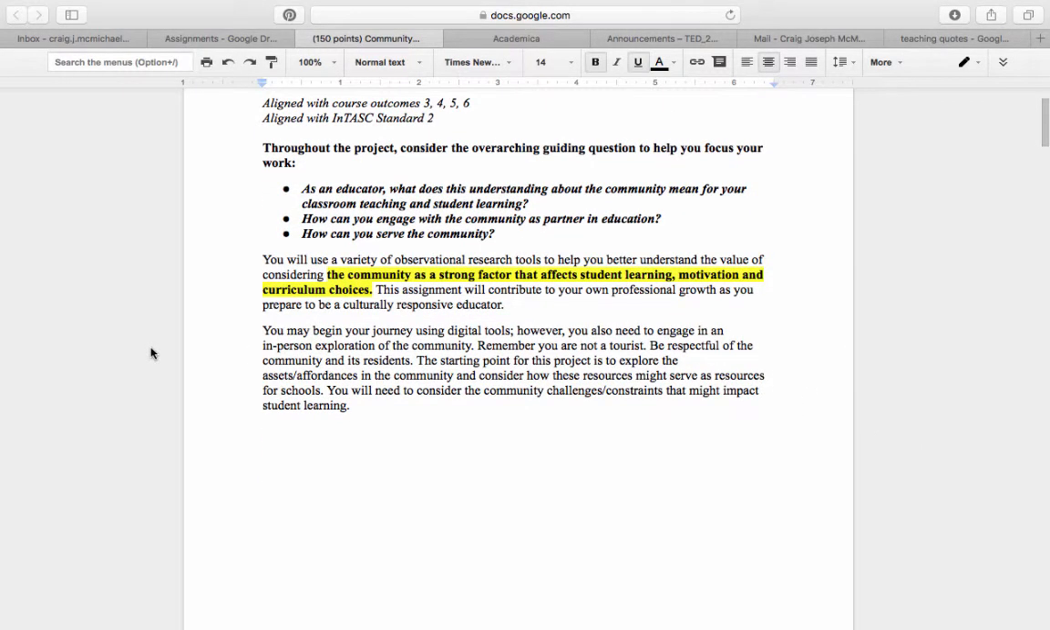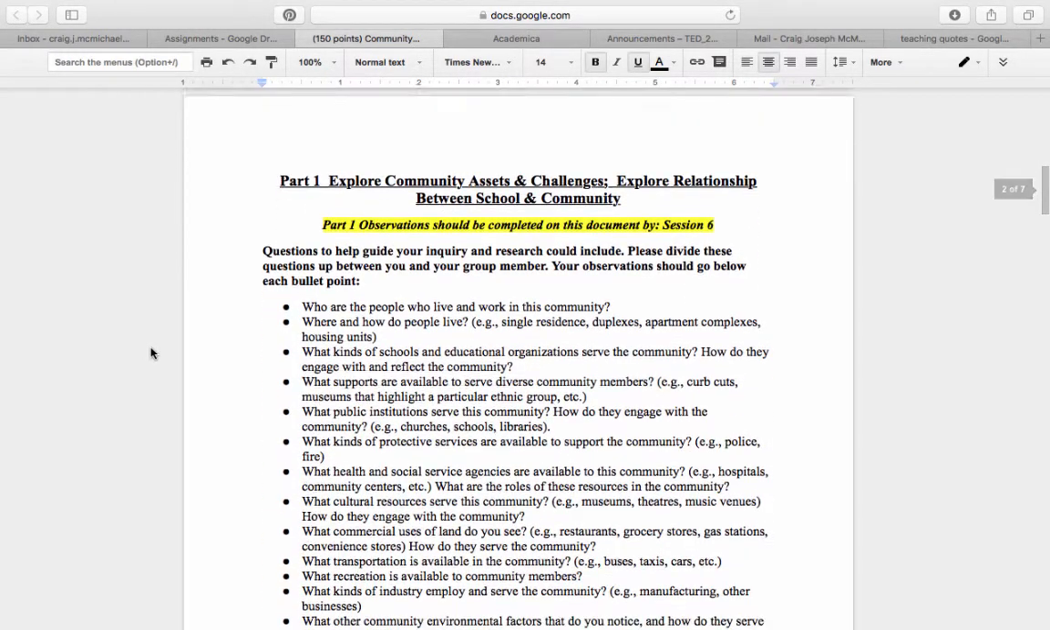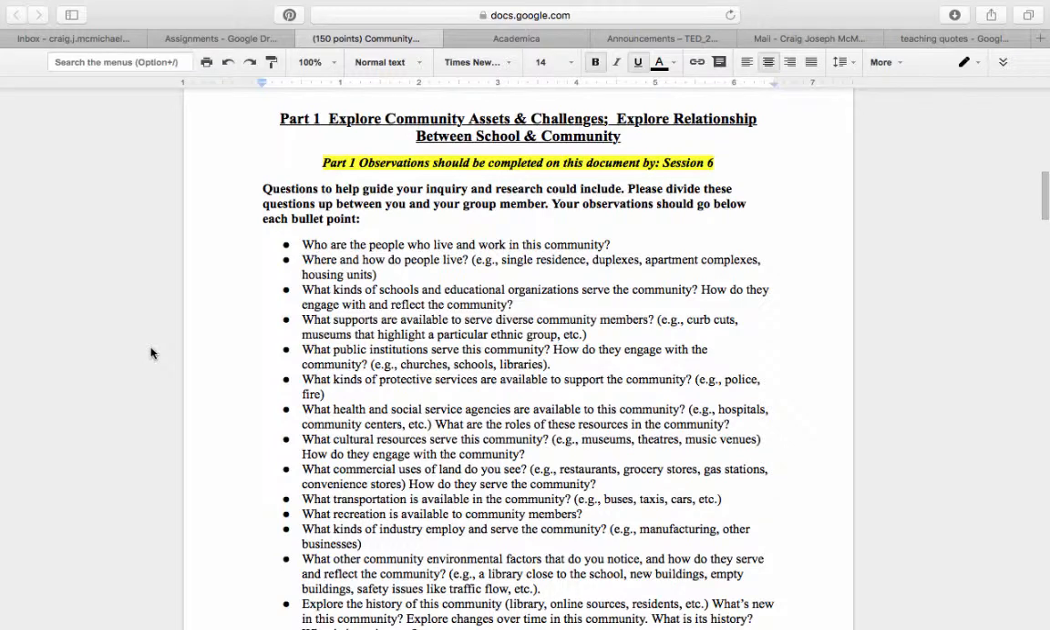So the project is broken up into four main components. The first component, we're going to go on a group field trip, session 5, to start exploring our community and talk a little bit about it. But by session 6, we should basically have a community exploration done, feeling comfortable within our community. Ideally, we're starting our service learning by session 4 or session 5, so we've been going to the community a little bit.